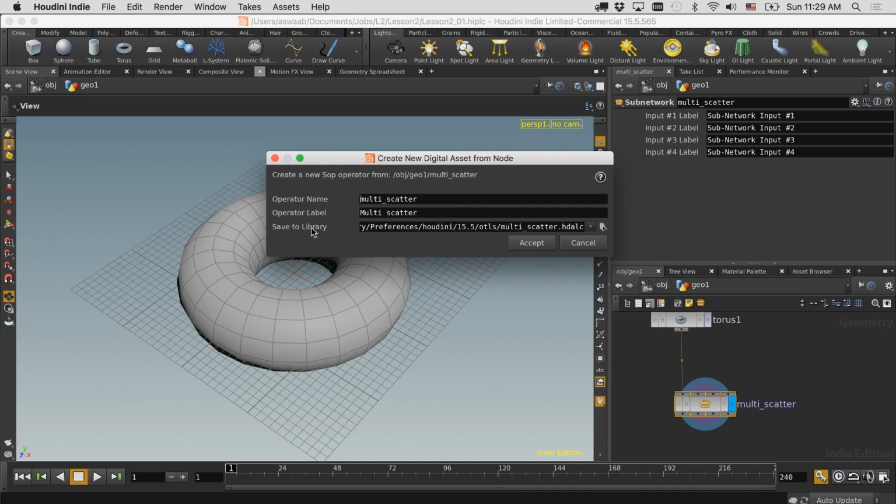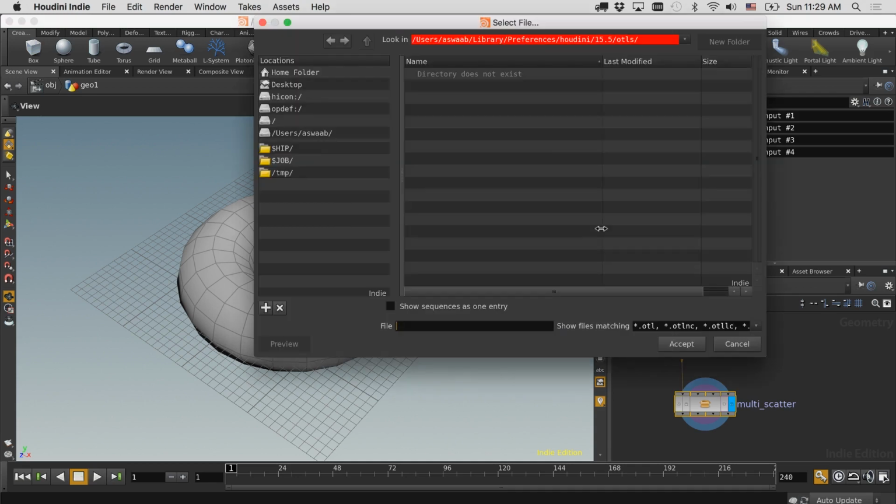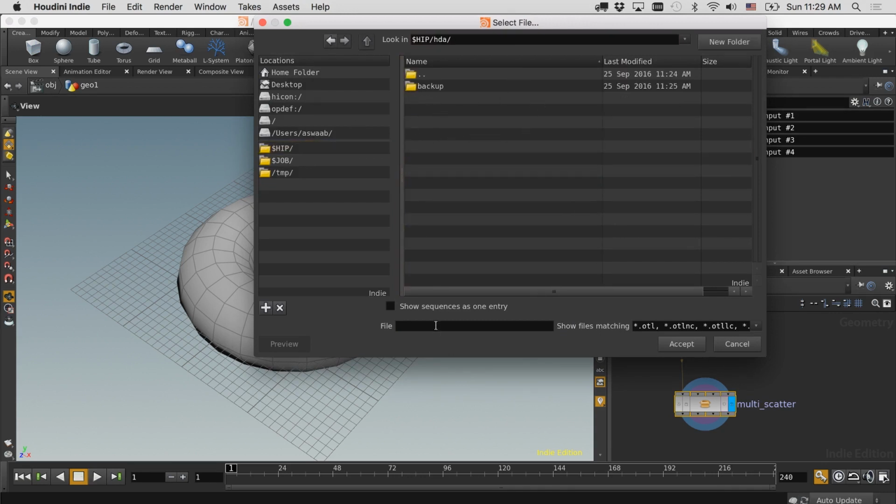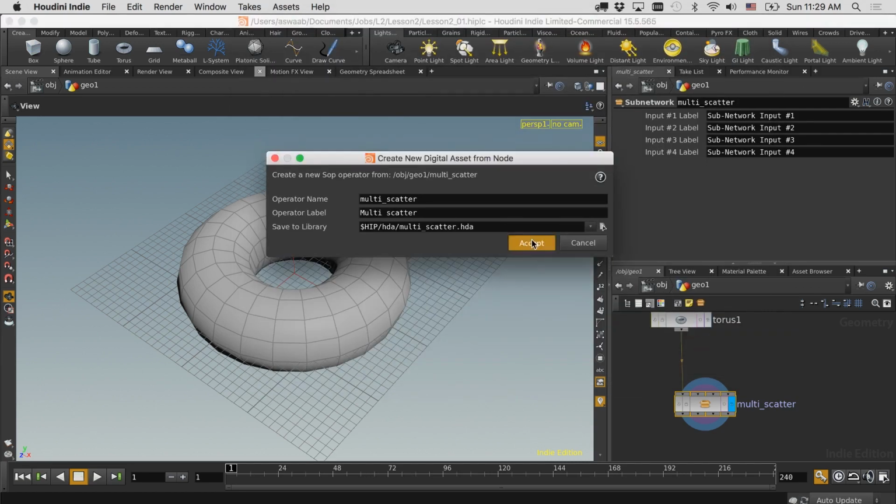Multi-scatter, and instead of saving it into our library, I'm going to save this into my HIP HDA folder, and I'm going to call this multi-scatter.hda. Click accept and accept.